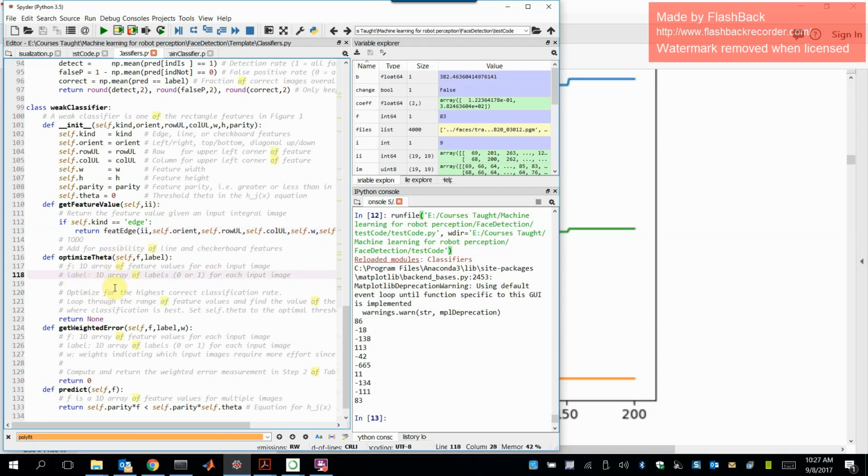And so that's what you want to do in this optimize theta function. Okay? What it's supposed to get is a 1D array of the feature values for the images. So rather than passing the images themselves, you're going to pass the feature values, which you can get with this function right here. This function gives you the feature values. Okay? So I'm going to pass to it an array with all the feature values for each one of the images, and an array the same size with the correct label for each of those images. Okay, 0s and 1s. Non-faces 0s, 1s for faces. And then I need to run through this. I need to optimize.